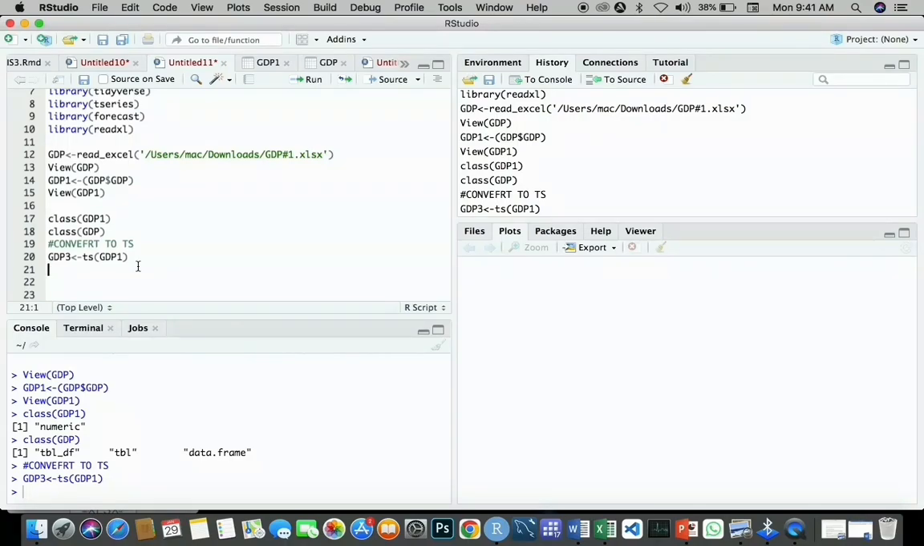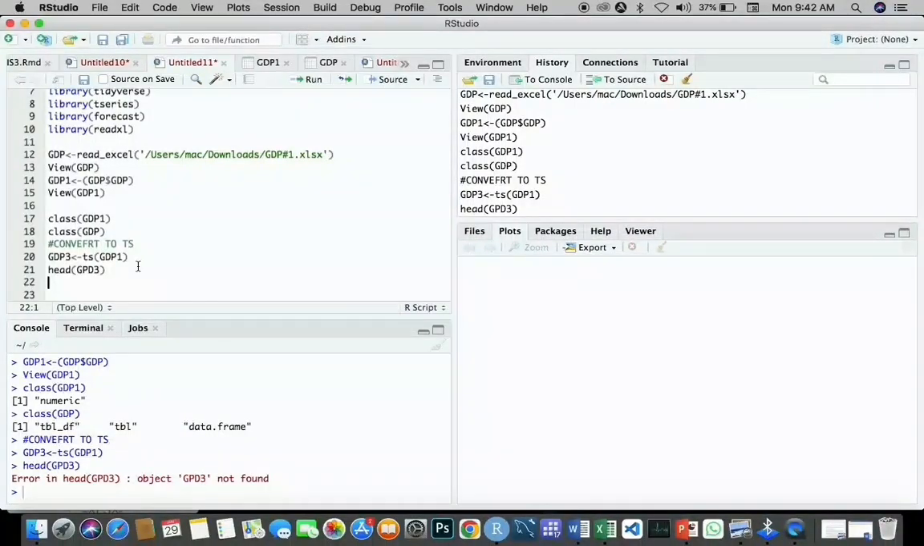All right. It has been converted to time series. So I now have GDP3. So I can say head GDP3. To say head GDP3 means what? Just give me the first six rows. Head means give me the first 6 rows.